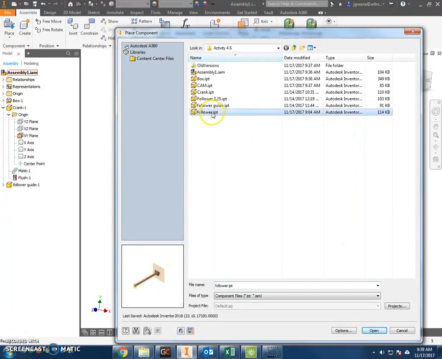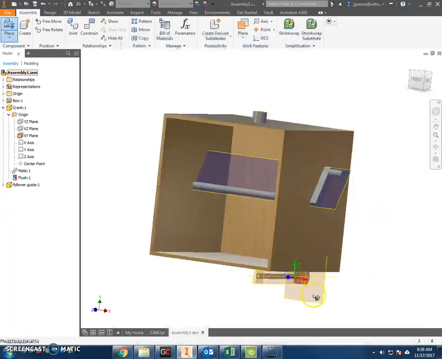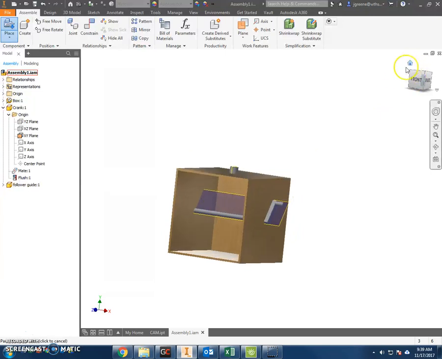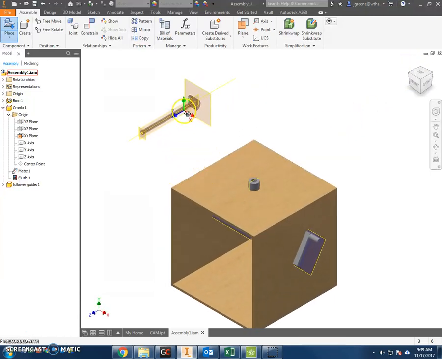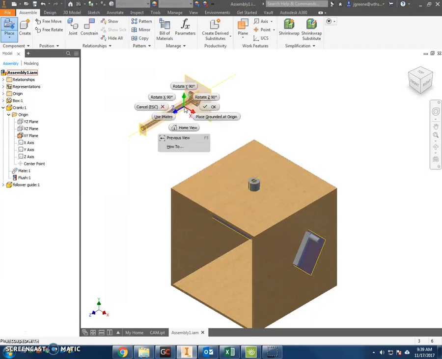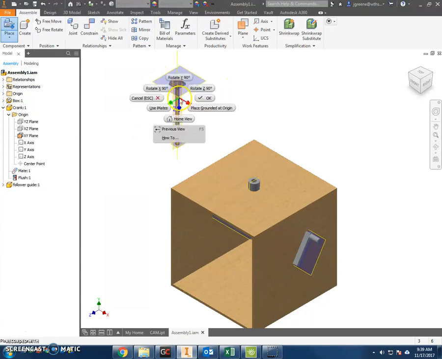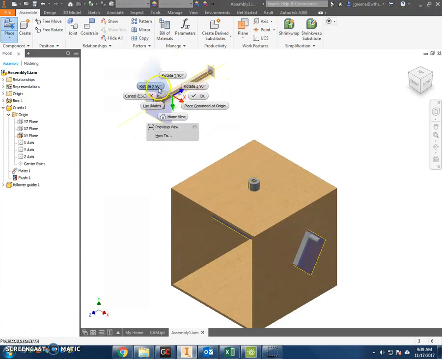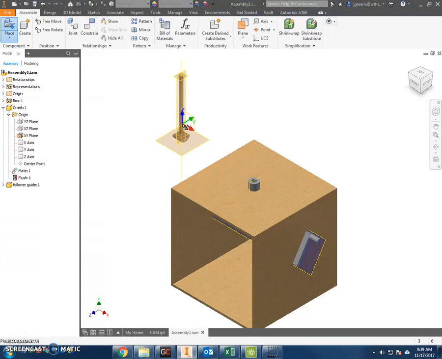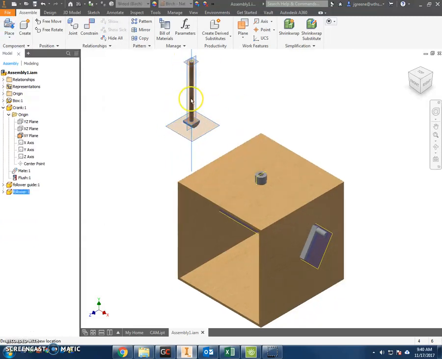We're going to go up to Place, and the first thing we're going to place is your follower that you edited to be the correct length. I'm going to open this follower, and rotate it to the orientation that I want. I'm going to right click and rotate it about the X. It's upside down, so I'll continue to rotate it on the X by right clicking and choosing rotate on X. I have it where I want, so I'll left click it, then right click OK. So I have my part.